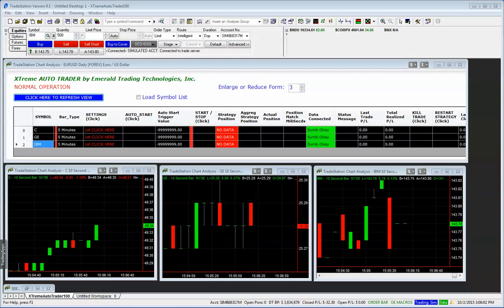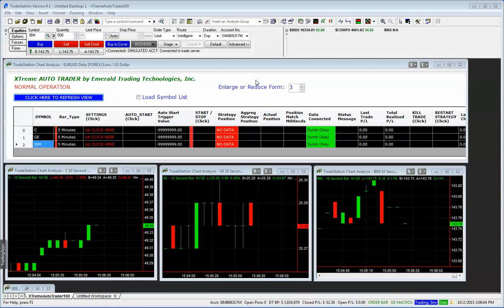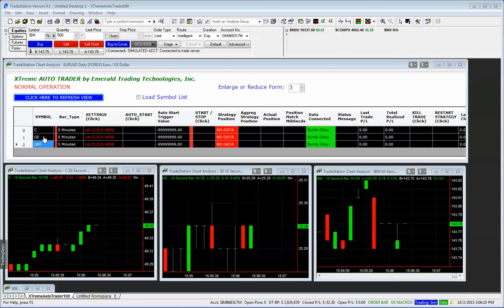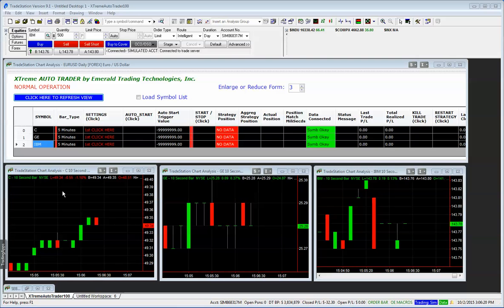With XTremeAutoTrader. At the top here we have the XTremeAutoTrader trading console, as we see here, with three symbols loaded in: Citigroup, GE, and IBM. Below the trading console we have three 10-second bar charts, one for each symbol. We're going to use these bar charts to demonstrate how the protective OCO exit bracket adjusts as the position changes.